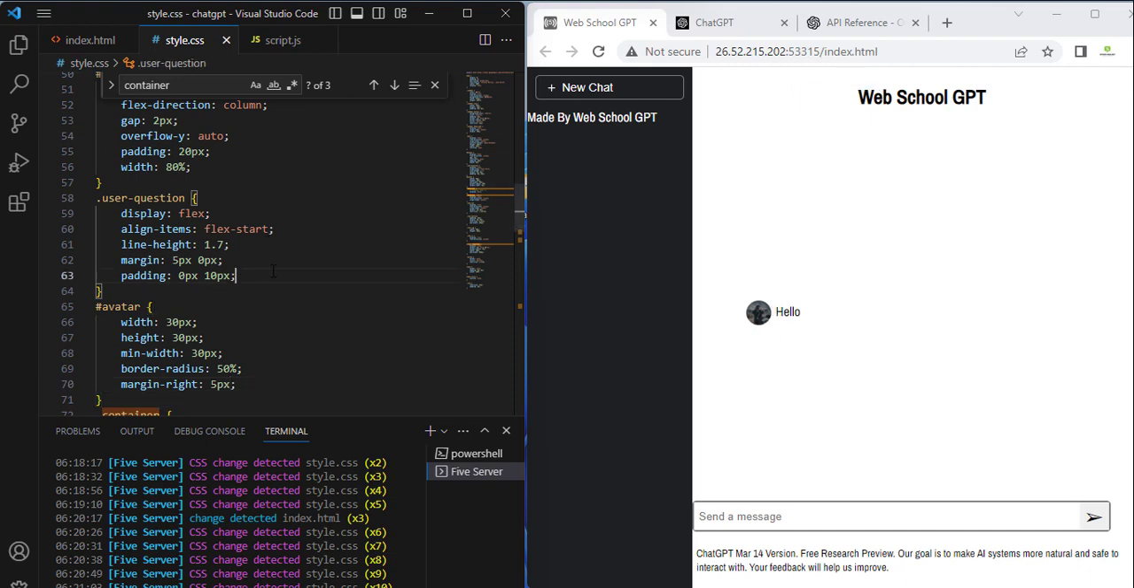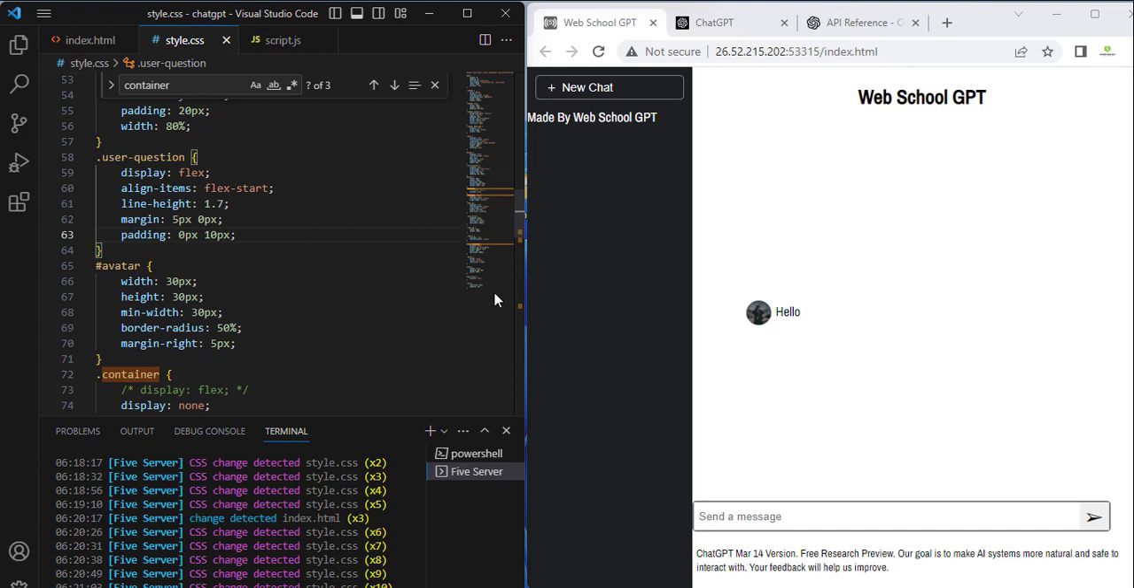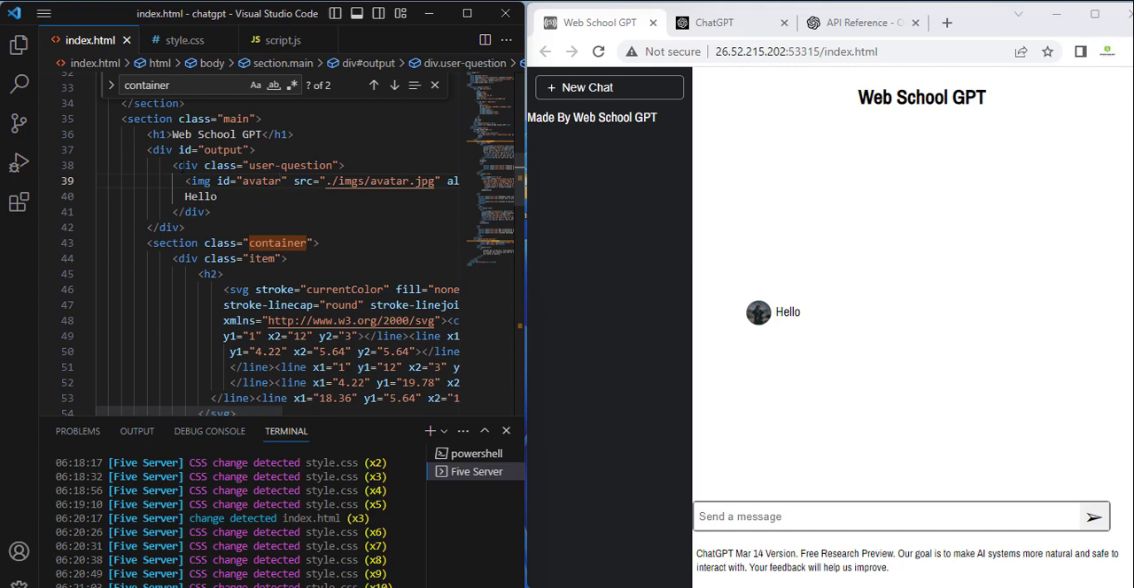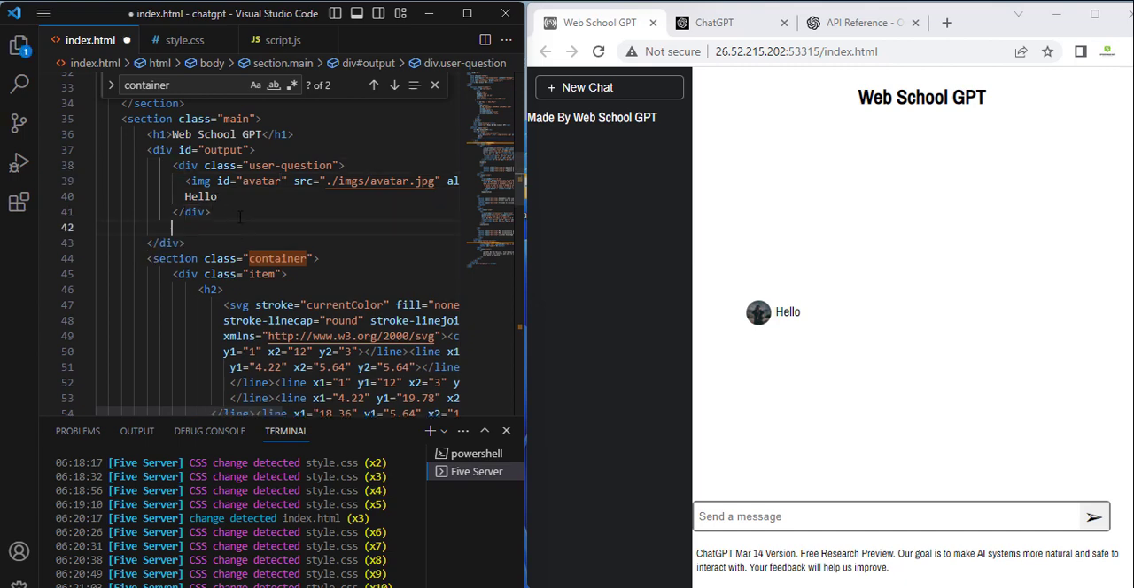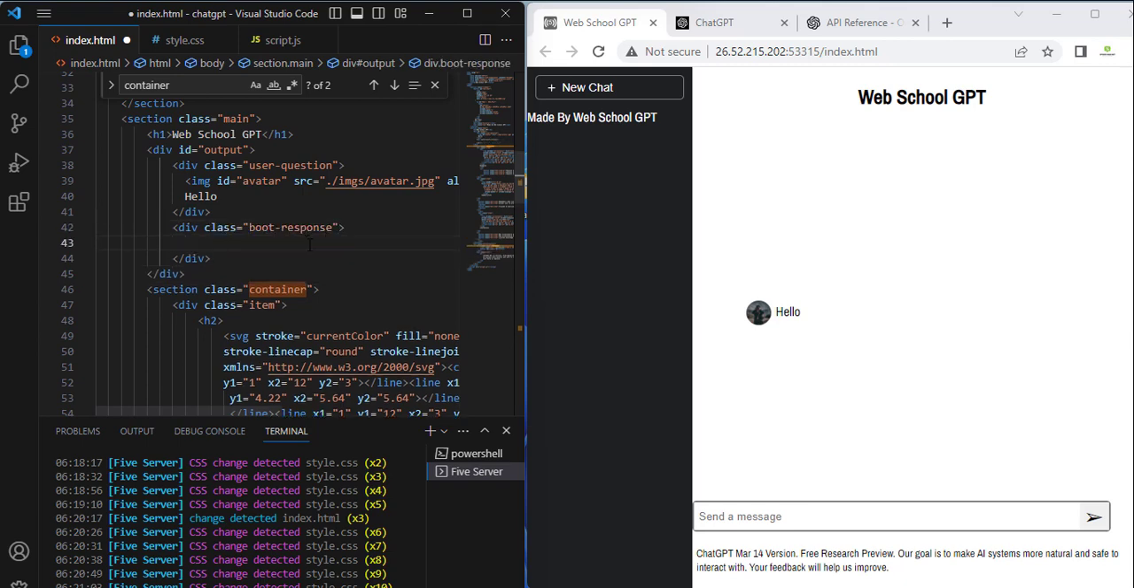Now this is pretty cool. Now what we're gonna be doing, we're gonna add the bot response here. So I'm just gonna go to HTML. I'm just gonna go down below this user question. I'm just gonna say div, and within here this is div.bot-response, and inside that we need to add the avatar of the bot. So for now I will not use it. I'm just gonna paste the response.